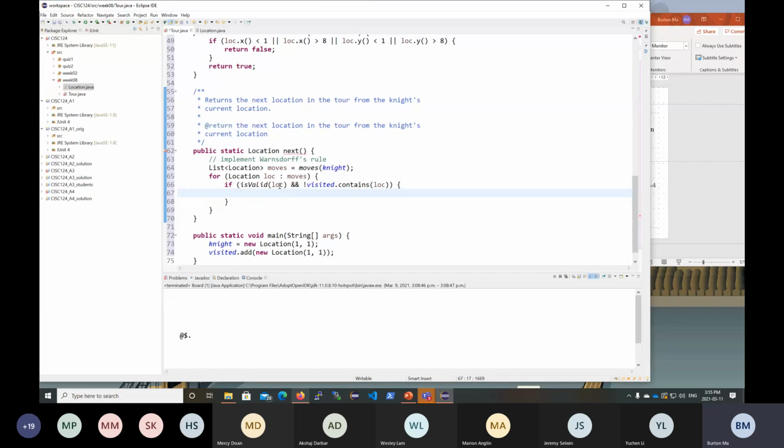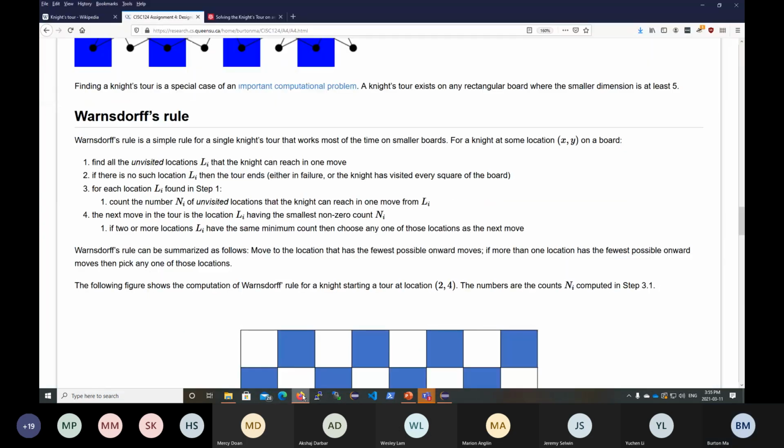Right. So is the move valid? Is it not in the set of visited locations? Right. Go to step 2. Well, step 2 you have to check, right? So we'll have to do something here. Step 3 is a loop, right? Actually I'm in the loop right now. So for each of these valid locations, I want to count the number of unvisited locations that the knight can reach in one move from it, right?